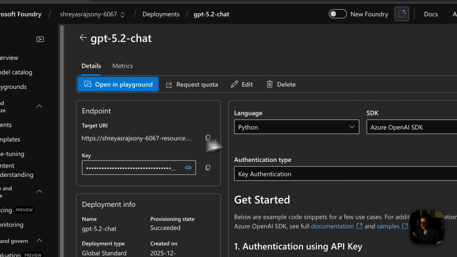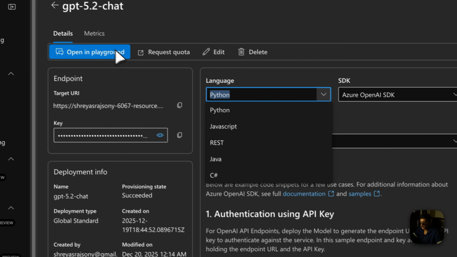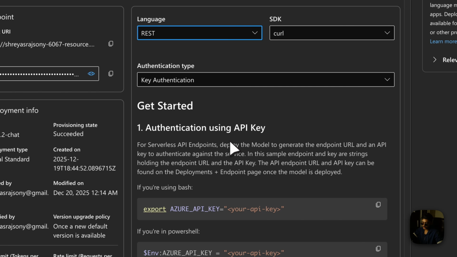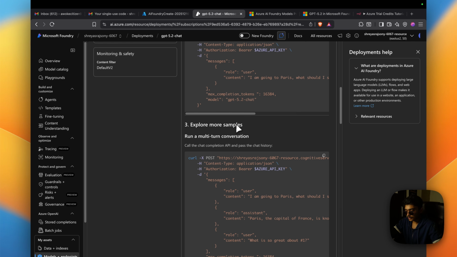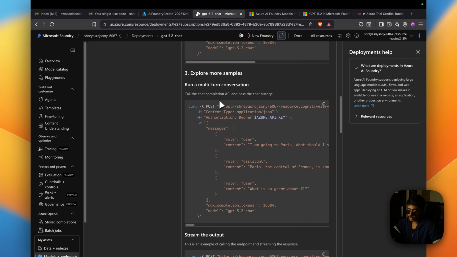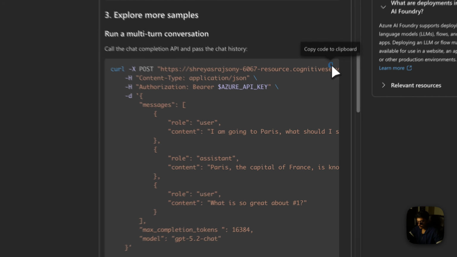This is our resource. This is our deployed GPT 5.2 model. Let's click on REST because we'll be using the REST API for this. And yeah, run a basic code sample. This is explore more samples. This is run a multi-turn conversation. This is call a chat completion AI to pass chat history. Okay, so we got all of this.